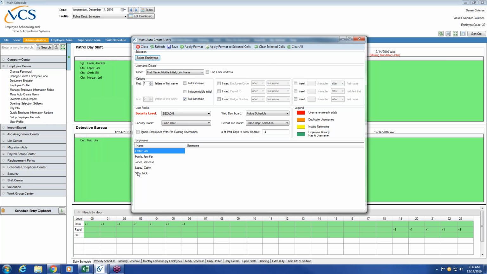So now with this group, I'm still going to use the same login setup. So you'll notice that it keeps the settings from the last time I used this, so I should not have to make any adjustments here. In the section below, I'm going to assign them to the security profile. I'll use Supervisor for this group. And over on the right, again, I'm going to assign them a web dashboard and a desktop dashboard only if they're going to access the desktop version.